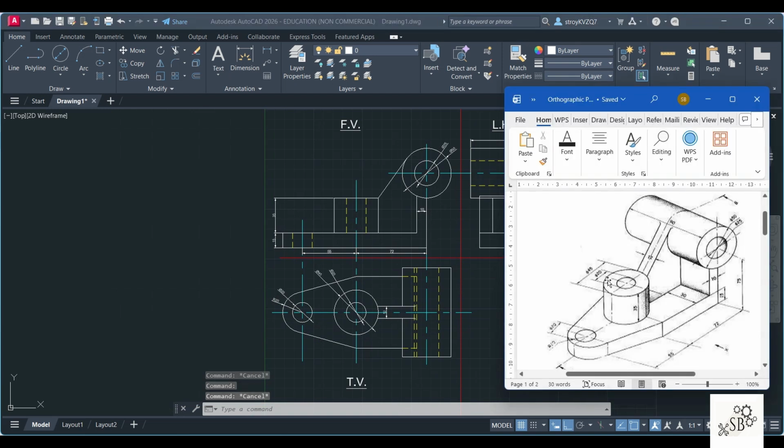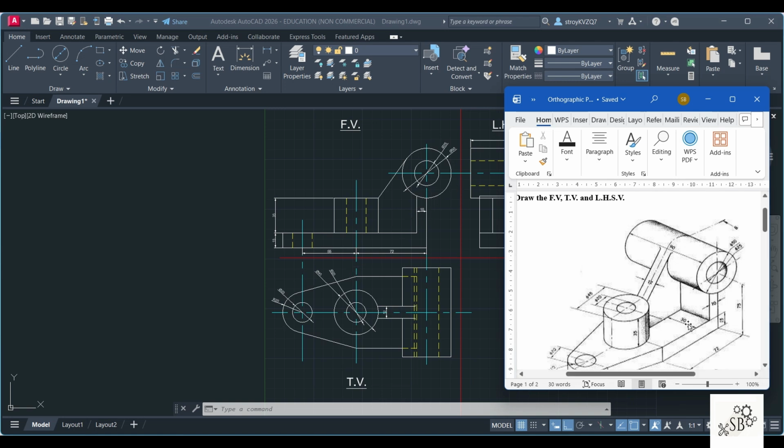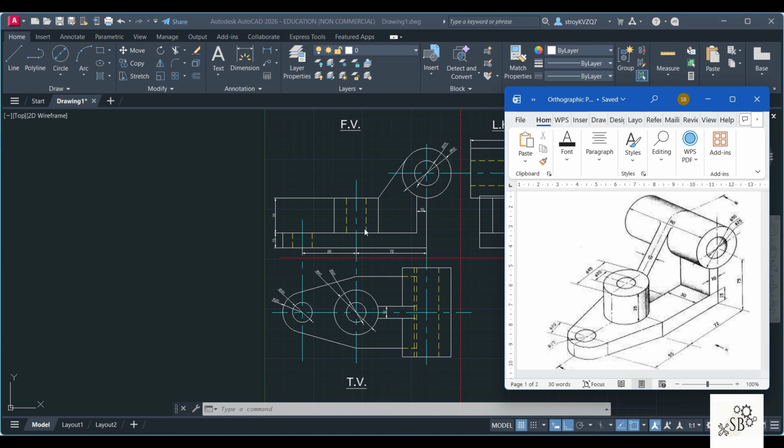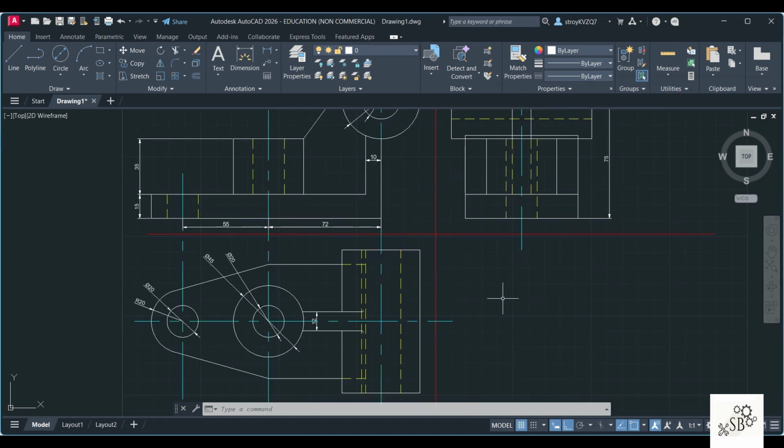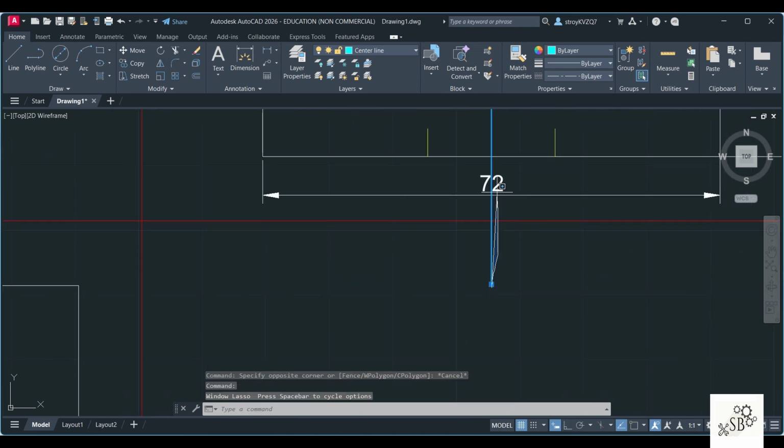This height is given. So I think I've given all of them except for this 30. If you want, you can also give that distance, which is from here to here. This is 30. Or even if you don't want to give that as 30, what you can do is you can just click here, and this distance is what you can mark. This is 72. Just select this line and again shorten its height.